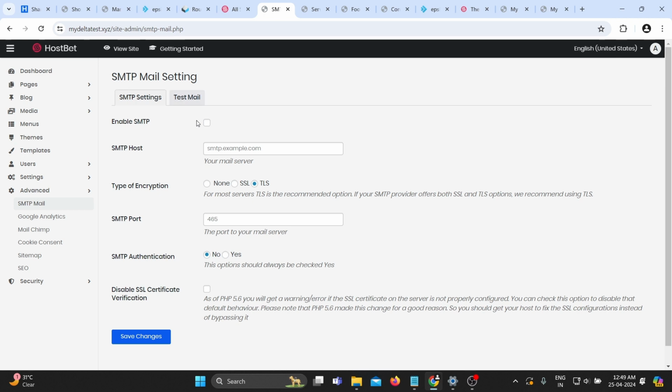Here click on enable SMTP, and in the SMTP host you have to enter your domain name. In my case my domain name is mydeltatest.xyz, so I will enter that domain name. And in the type of encryption you have to select this TLS option.